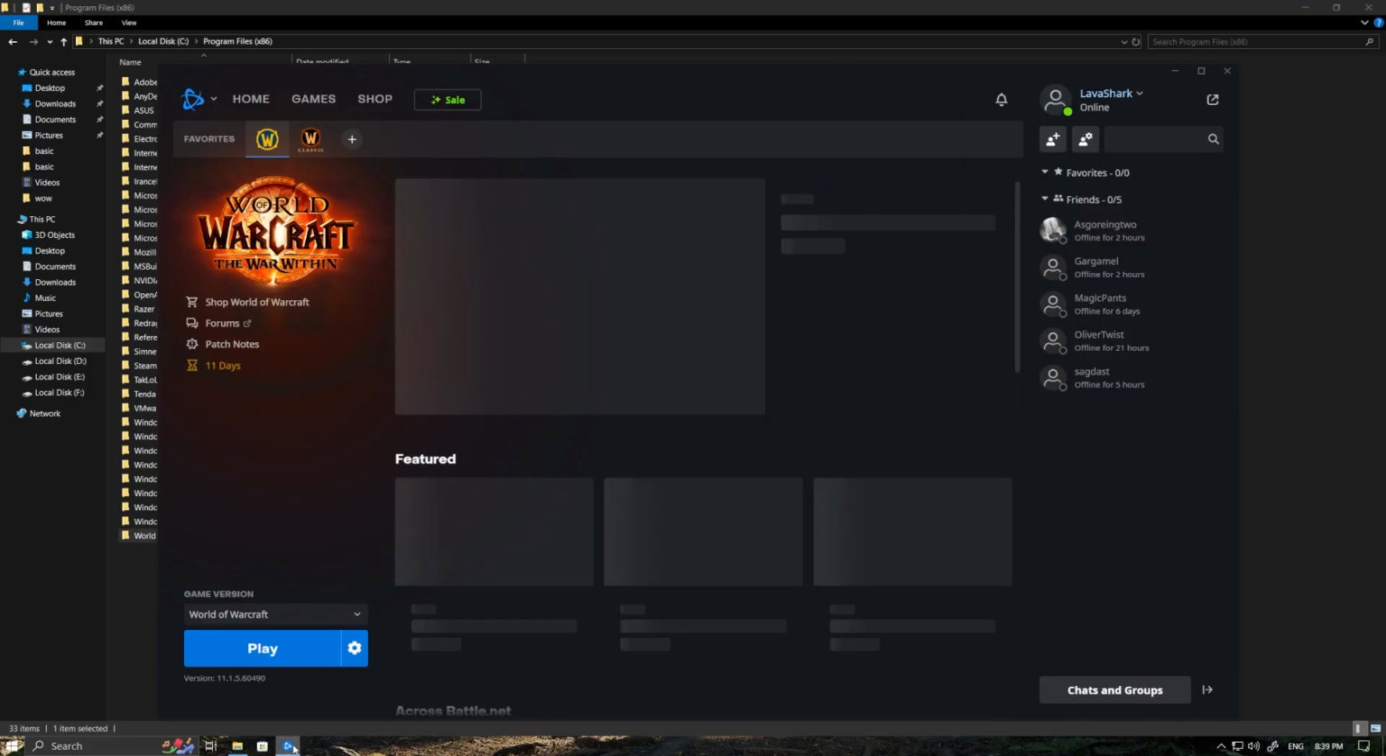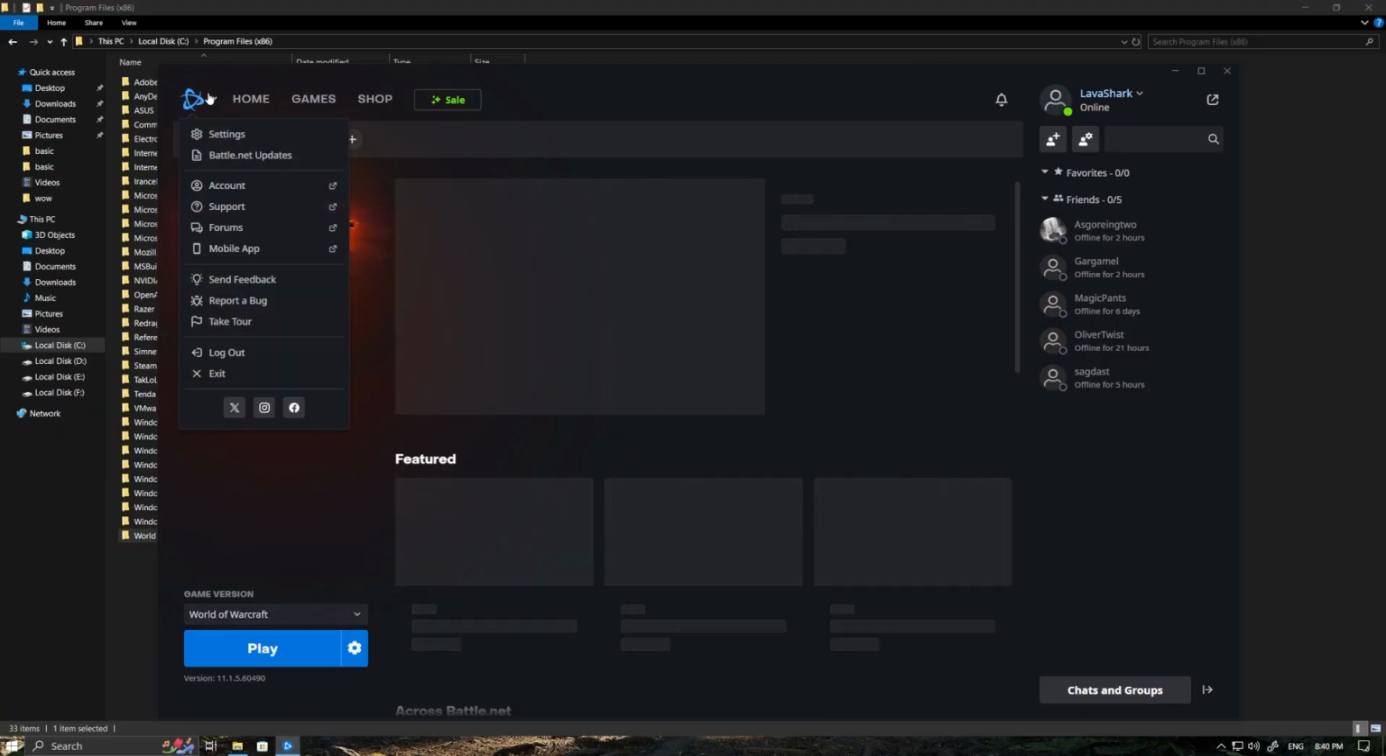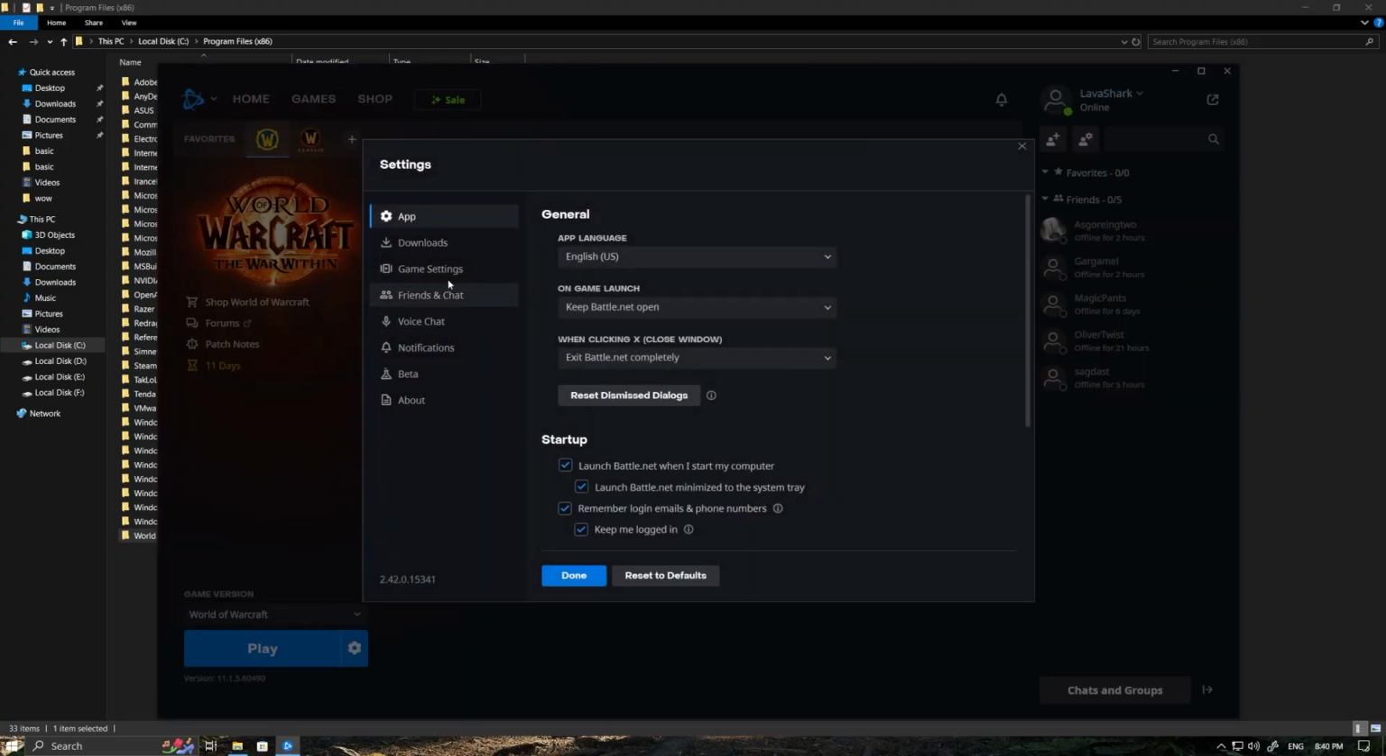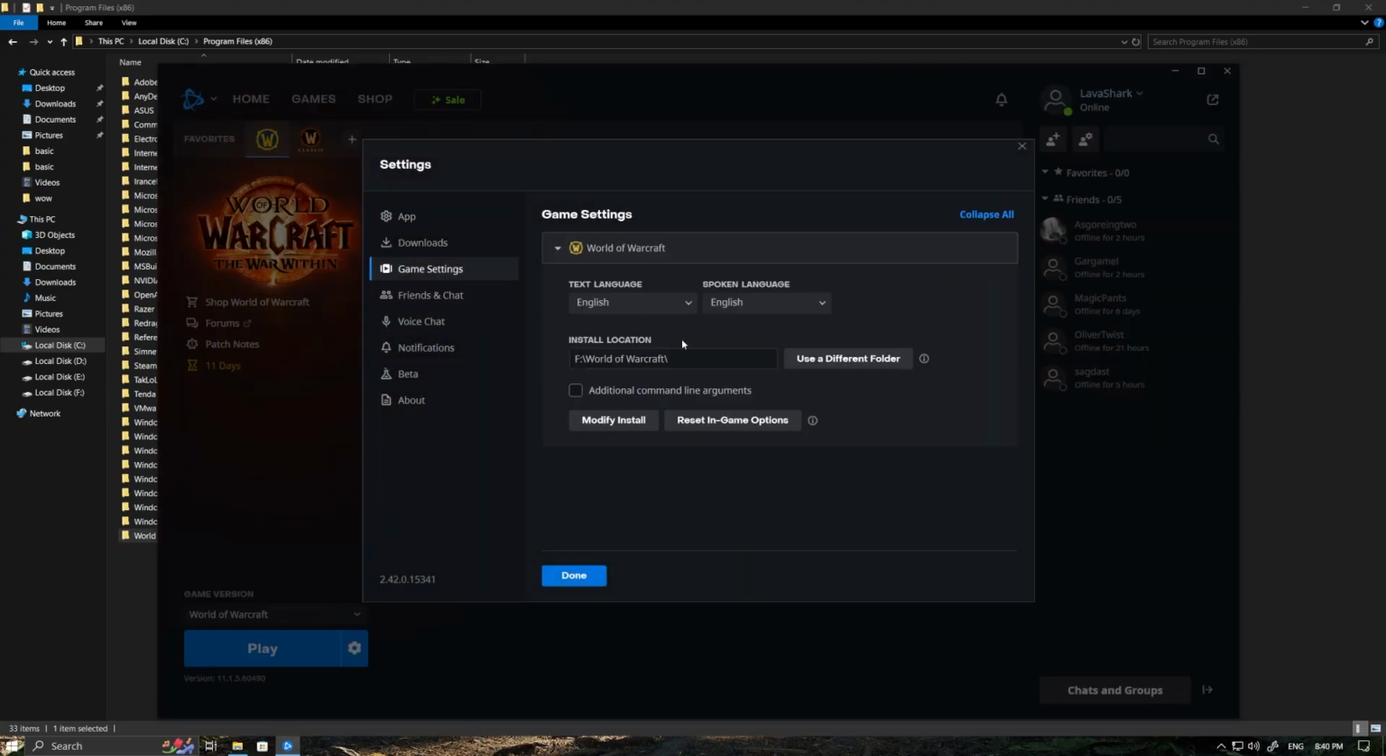Now just open Battle.net again. Here, just click on this section and go to Settings. And here, just go to the Game Settings tab. And here, we just need to select the location of our game.